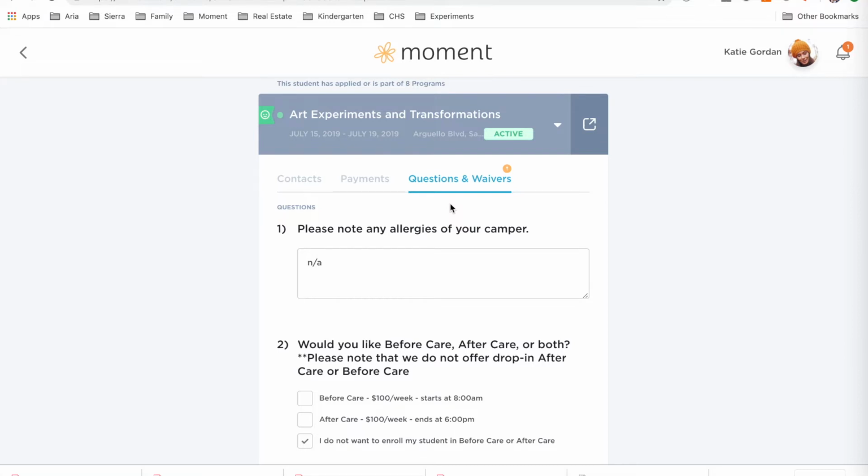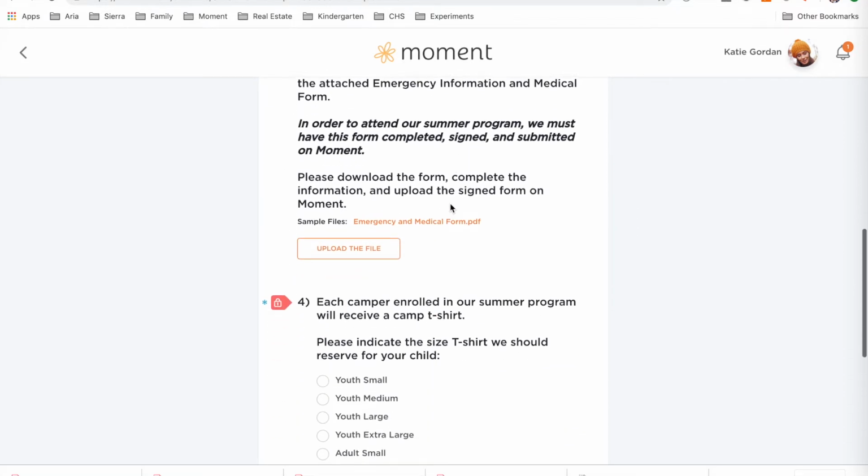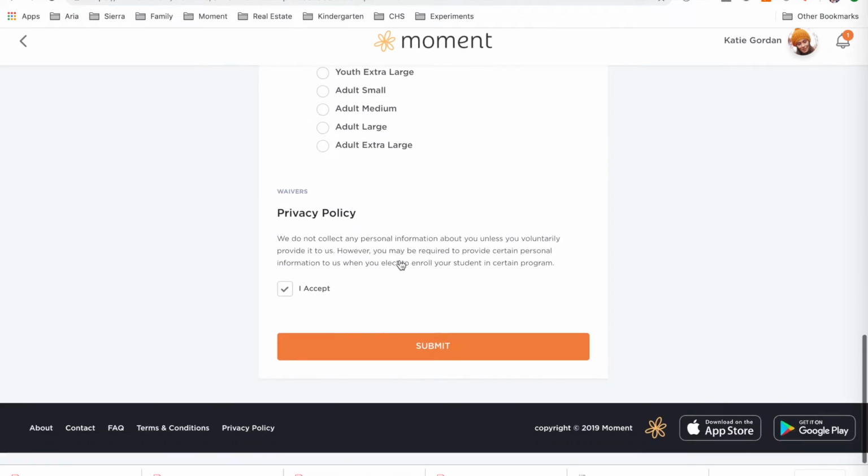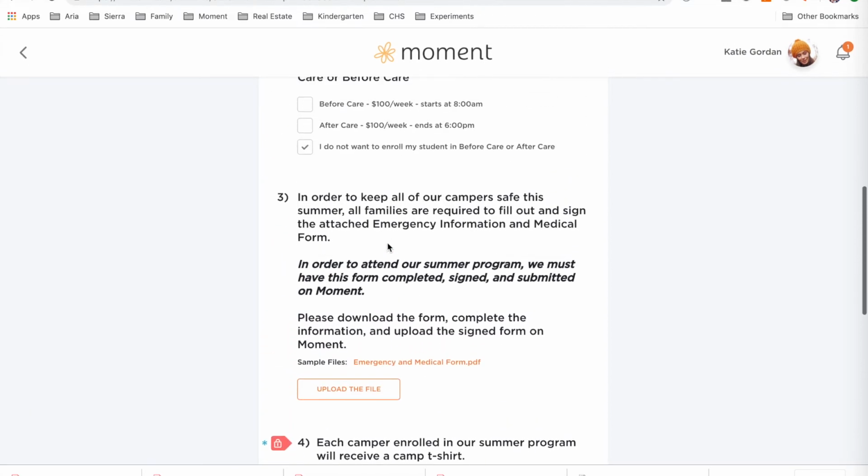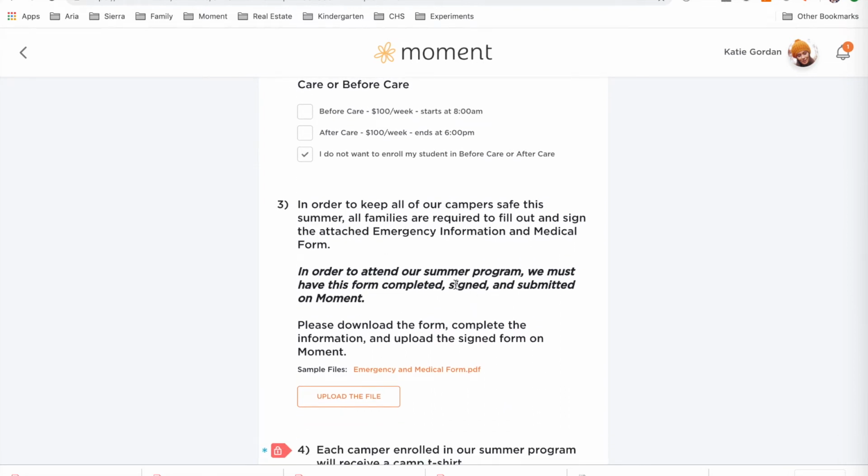Once on the Questions and Waivers tab, complete any outstanding questions and waivers, and then tap the orange Submit button. In this case, one of the questions requires a form to be downloaded, completed, and then re-uploaded to Moment. Download the form by tapping the link.